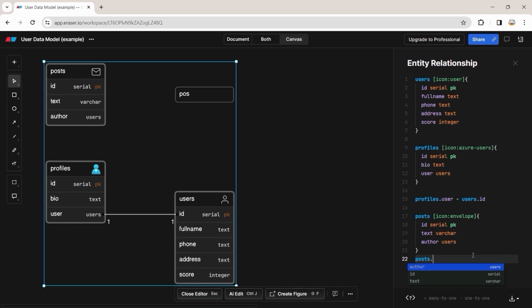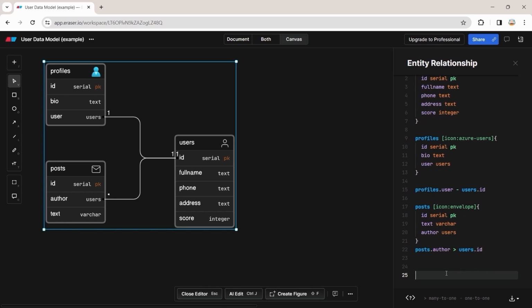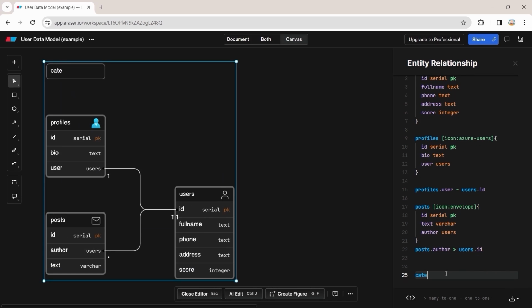Now we can define the relationship between the post and user. So posts.author has a many-to-one relationship, and then we connect it to the users table. Each user can have multiple posts, but each post can only have one author. This means that the user has a one-to-many relationship to the post table, and the post table has a many-to-one relationship with the users table. Okay, and then we're going to have the categories table. So we have the categories.